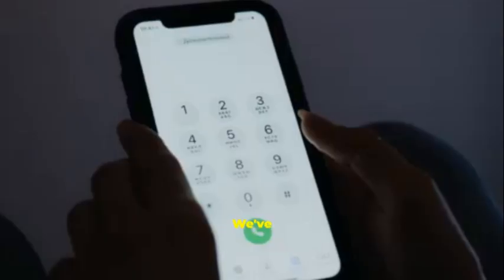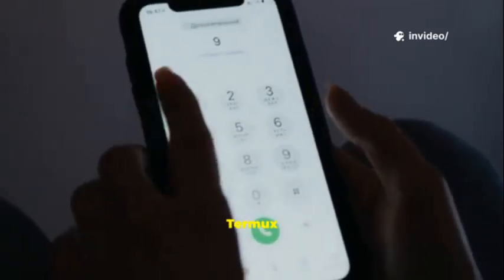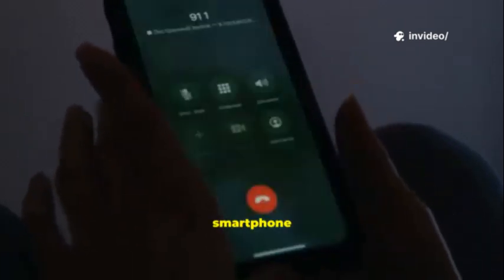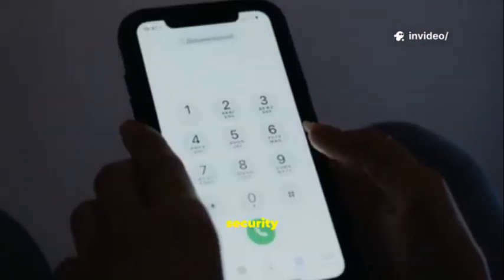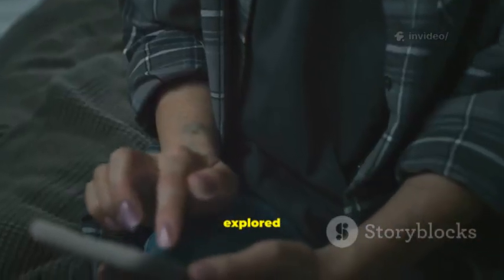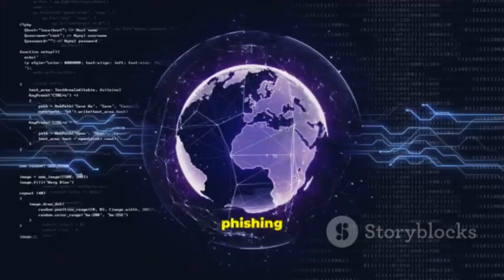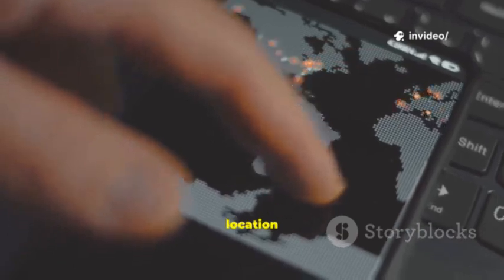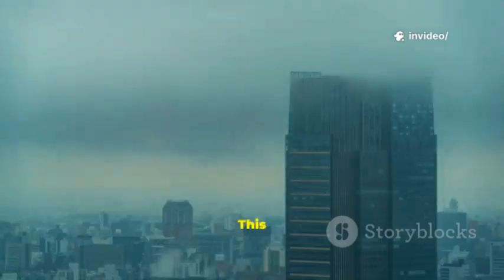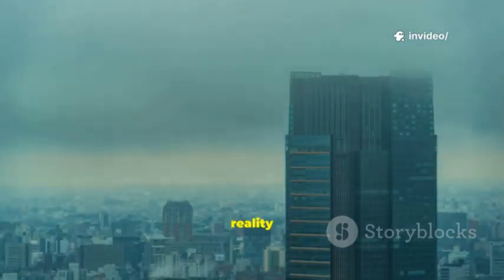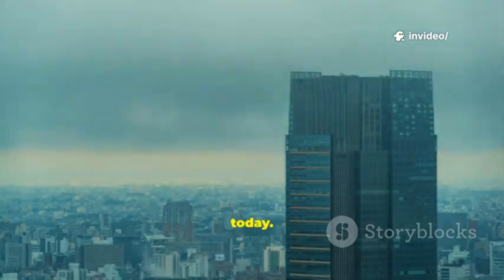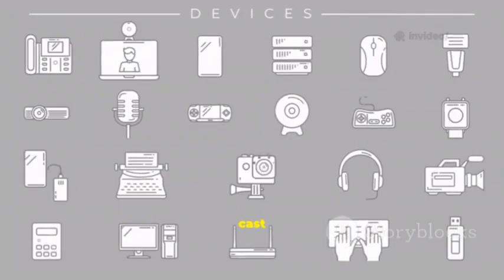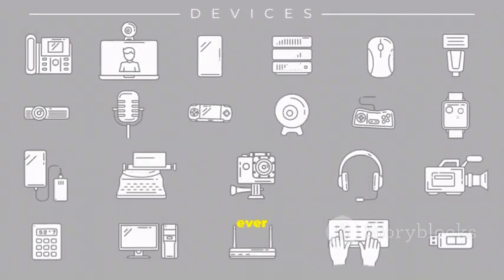We have journeyed through the intricate world of location tracking in 2025, peeling back the layers of technology that make it possible. We've seen how a versatile tool like Termux can transform a simple smartphone into a powerful device for security analysis. We've explored how a combination of social engineering, phishing techniques, GPS, and IP addresses can pinpoint a person's location with alarming accuracy. This is not science fiction. It is the reality of the digital landscape we inhabit today. The digital shadows we cast are longer and more detailed than ever before.